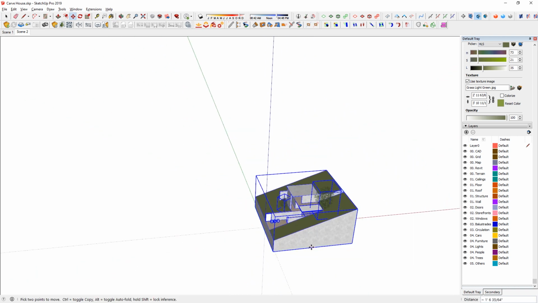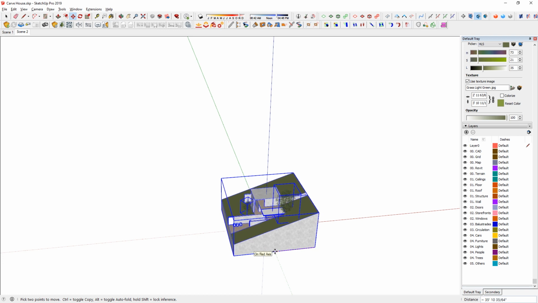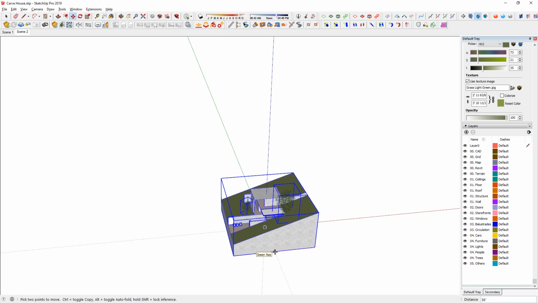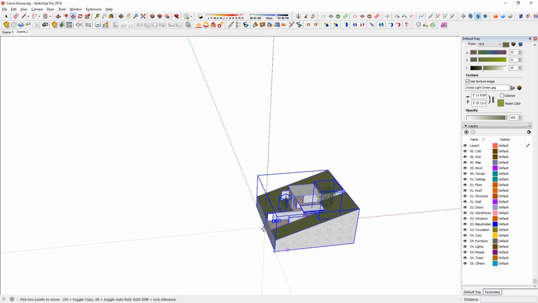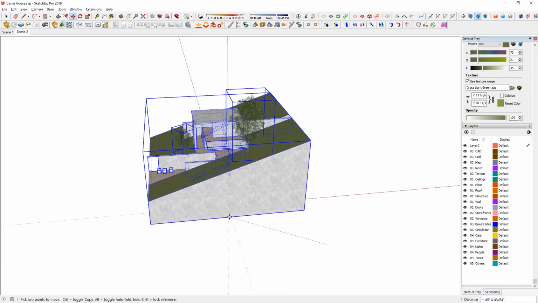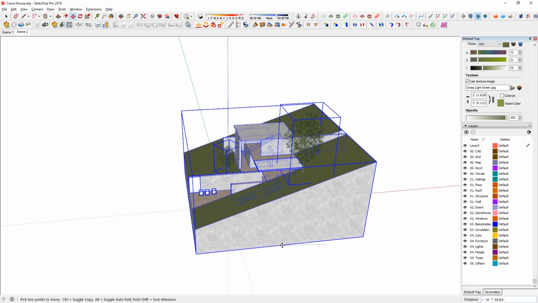However, if I click on this midpoint, I can't really reference back to this axis here. A couple of tricks that you can do is hover over this point here and then just slowly move along, and then you'll be able to snap. Or another trick is to click on here and hit K, which is showing the back edges. At that point, even though you don't see it, you will still be able to click on that origin.